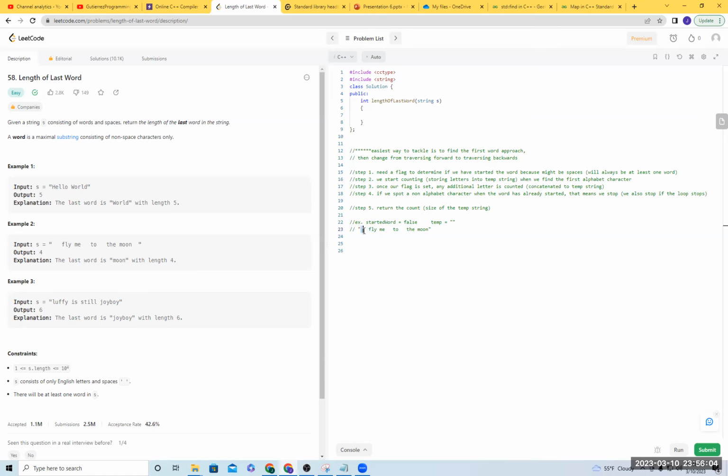So for the first character, we can see that it's a space. It's not an alphabet character, so we're just going to ignore it. We're not going to set our flag to true because it's not an alphabet. Here we could see also again a space, so we're not going to change our flag. And then here again, this third space, we see it's not an alphabetical character, so we're just not going to change it. It's only until we get to the F that we know that we've started the word, and so we can go ahead and change our flag to true. We can also go ahead and add that letter to our temp string.